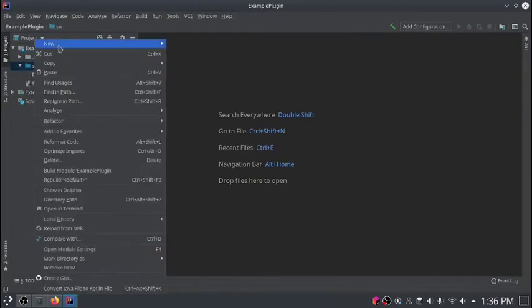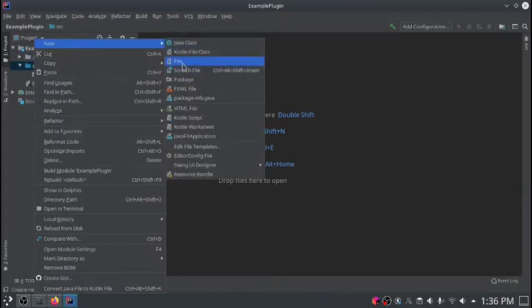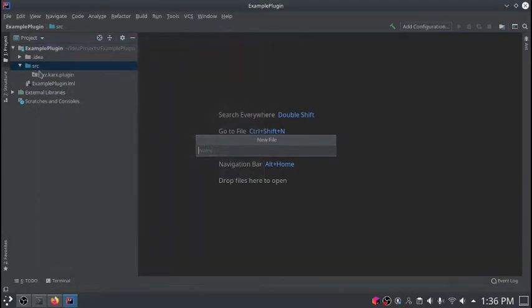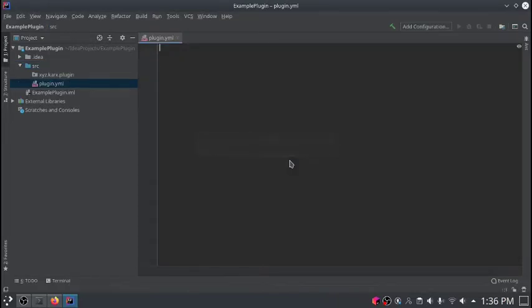So we need to create a plugin YAML file. Just go to New and File. This is in src, not the package. Just call it plugin.yml. You can see it's outside of the package here.